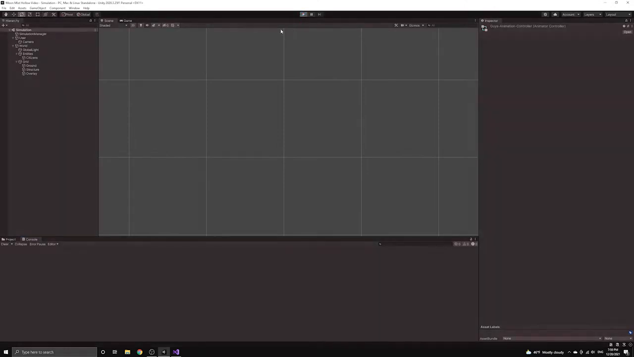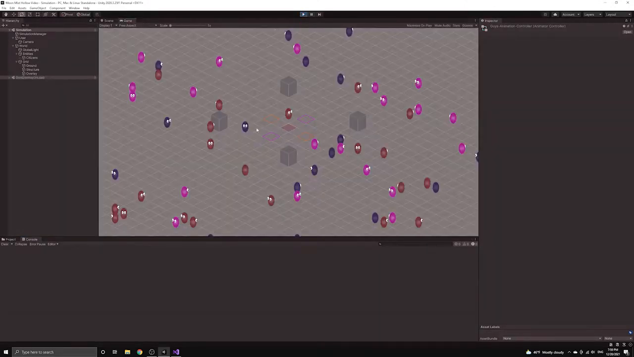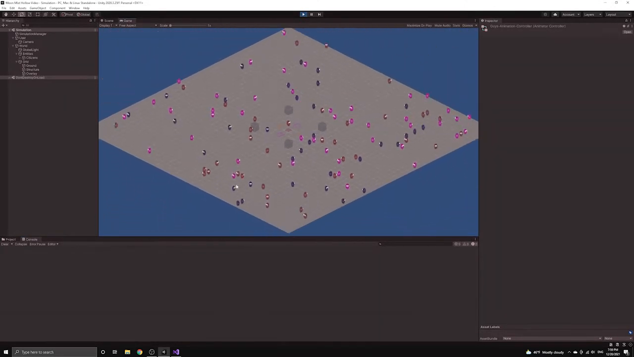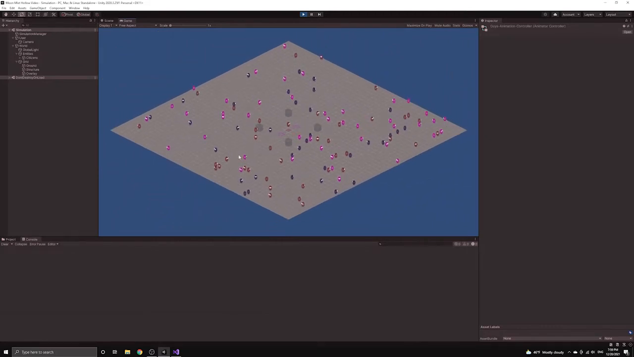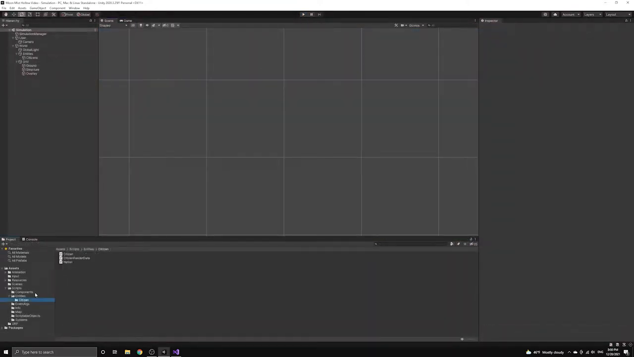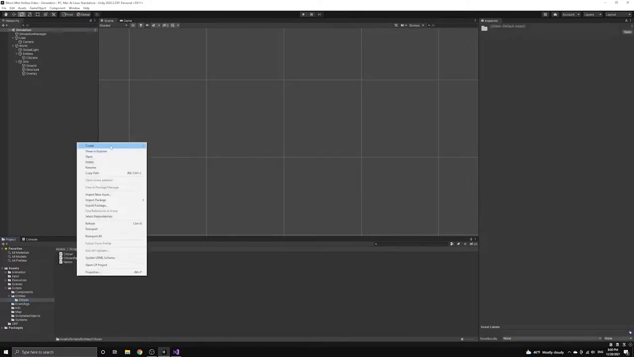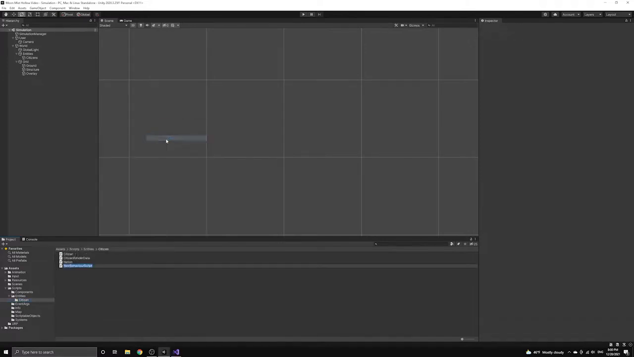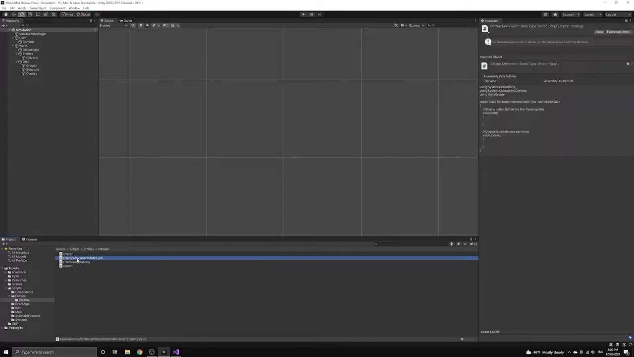In this video, we're going to build a state machine that will allow us to manage the movement of our citizens on the map. A state machine is basically a collection of states with rules about how to move from one state to another. We'll begin by creating a new script in our citizen folder called Citizen Movement State Type. This will be an enum type that labels each of the available movement states for our citizens.